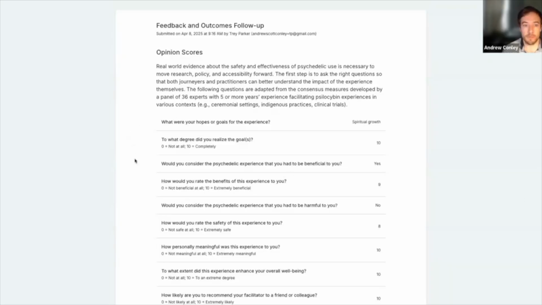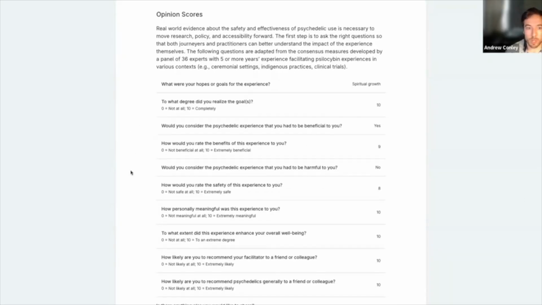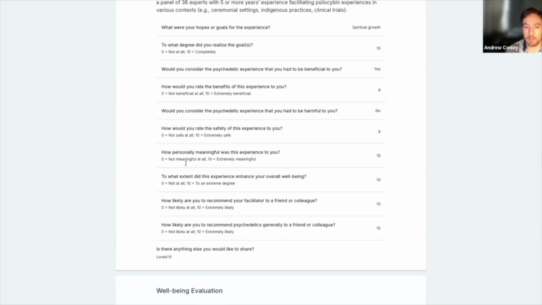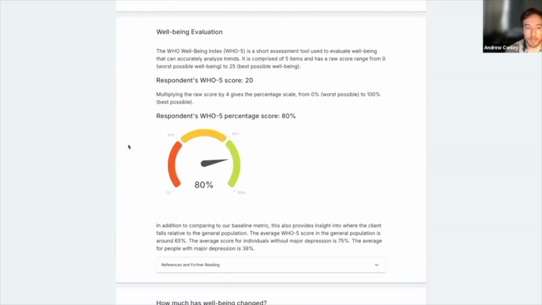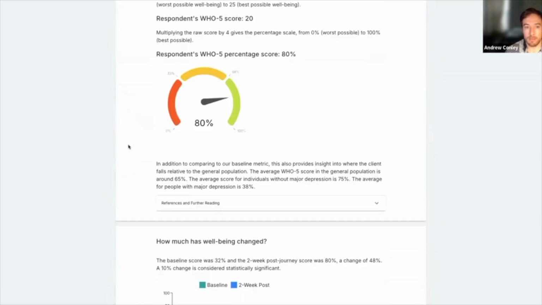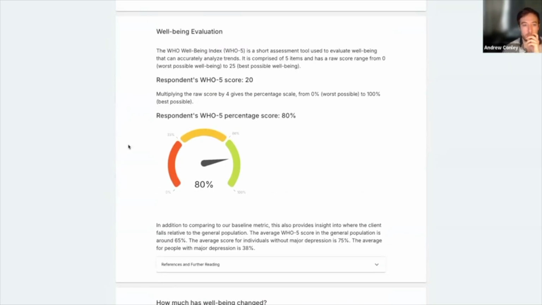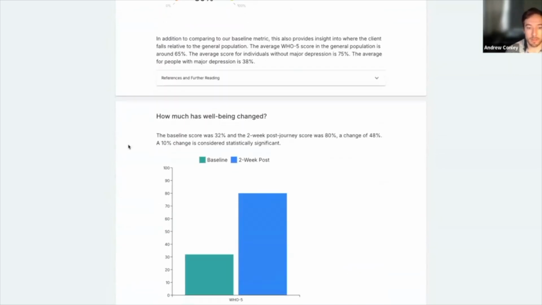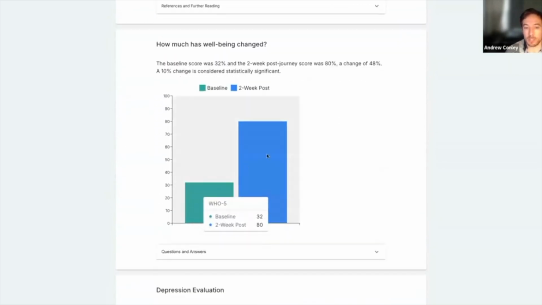And lastly, we've got the feedback and outcomes survey as well. So we've got some high-level questions. How meaningful was this to you? And then similarly, we've got the WHO-5 and a depression and anxiety measure as well on the back end. And in this one, we can actually compare the results of the before and after, which might be really important or interesting for the facilitator and for the client.